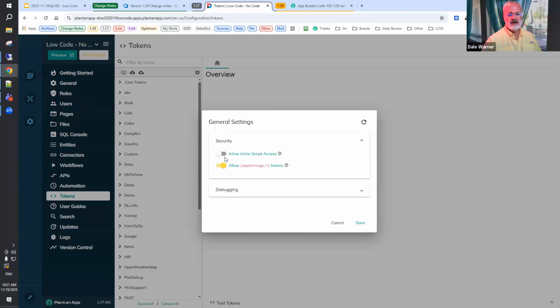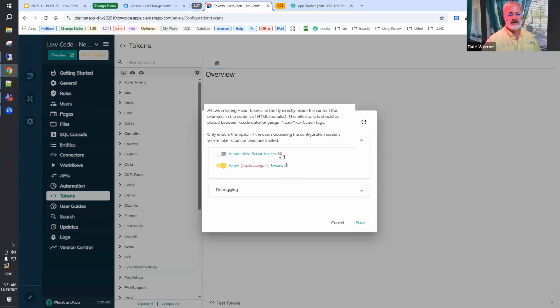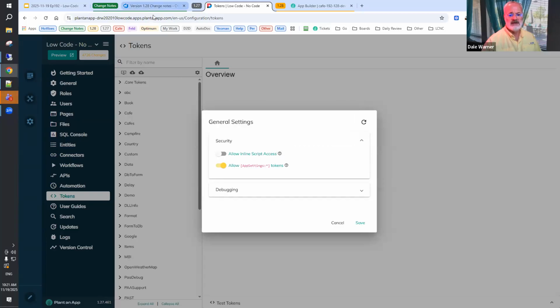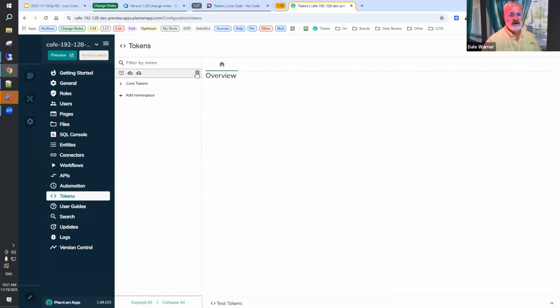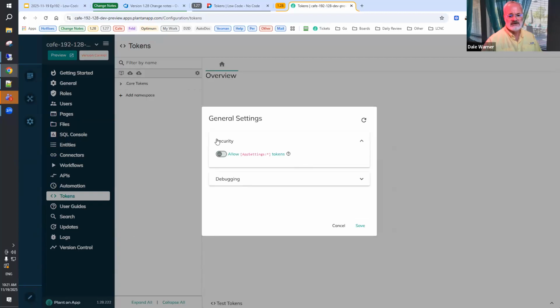But this feature, allow inline script access, would let you put Razor tokens in many, many places, for example in HTML modules. And we are removing that. I'll see how it looks in version 1.28. If I go to tokens, you'll see in that security section, it's just not there anymore. The switch has been removed and the feature has been removed.